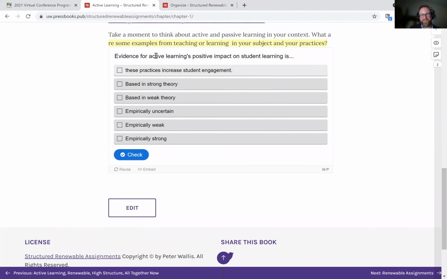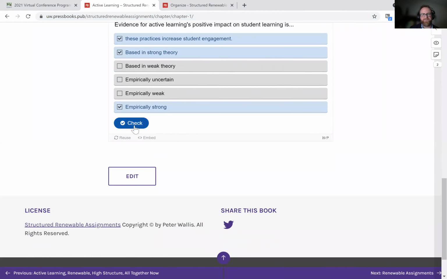The evidence for active learning's positive impact on student learning is, as I just spoke about, empirically strong, right? We know from empirical research from really well-designed controlled studies that active learning improves student outcomes. It does have some strong theory behind it for anyone who's wondering, and it does increase student engagement.